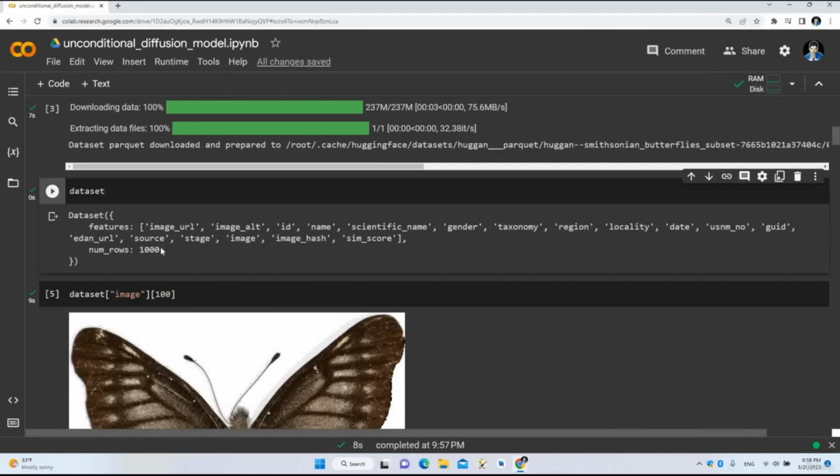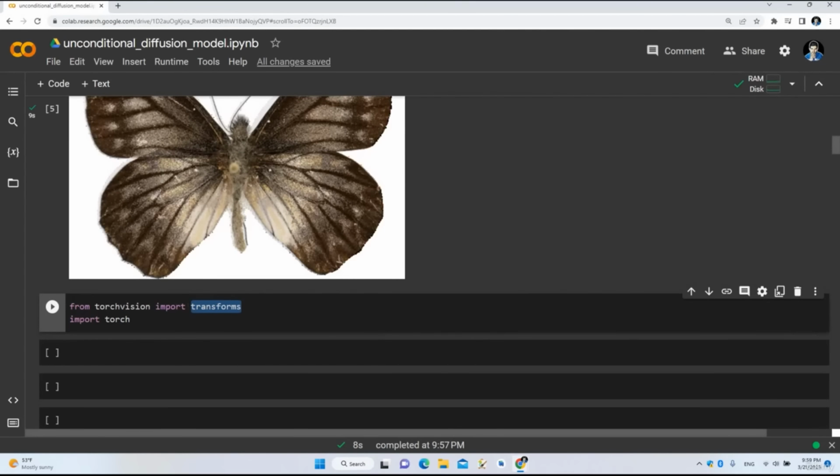Now you should know that 1000 images are not enough to train our neural network. So we should increase the number of images. How can we do that? We will do something called data augmentation. To do that, we will import the transforms class from the Torch Vision package.